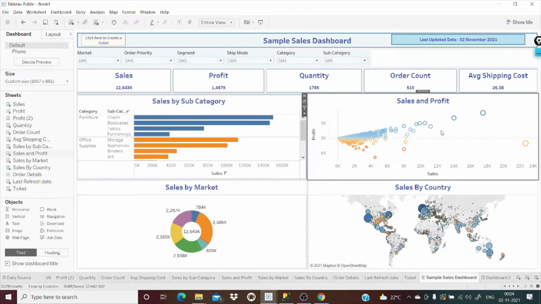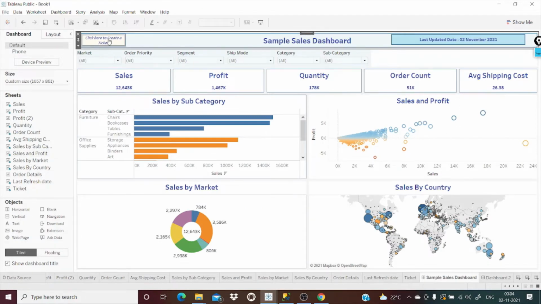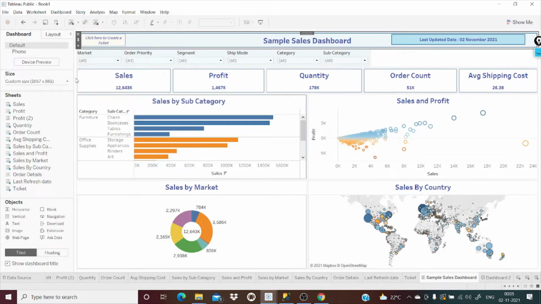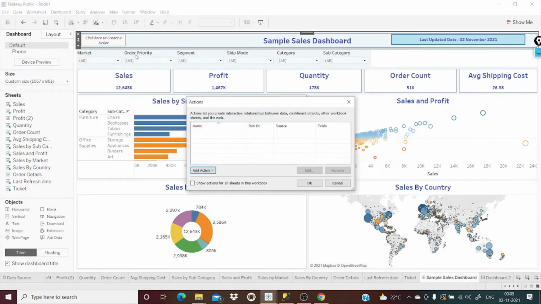Now we'll add the actions. The moment the user clicks on this one, it should redirect to their internal ticketing system or Jira, like a Jira ticket. But in our case, there is no Jira or something like that. So we will just redirect it to Google, or whatever you want to do. So I'll just add the URL.